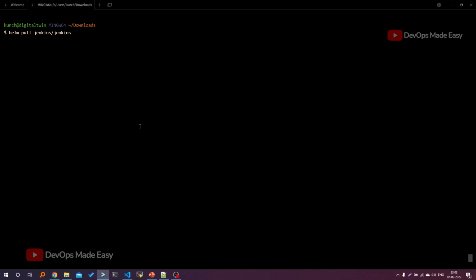If I pull it like this, it is going to download the tar file, and again I have to extract it. So what if I can directly pull the extracted folder? In this case I can use --untar. So my Jenkins Helm chart will be automatically pulled into my local downloads folder. Then you can go into your downloads and open that folder. If you already have VS Code, you can open it by using code and the name of the folder, which is just downloaded.